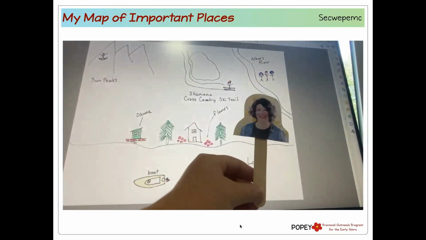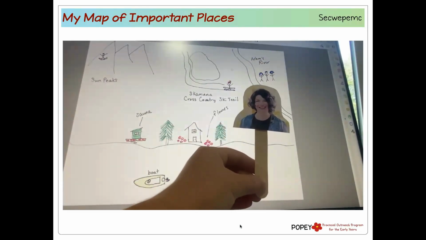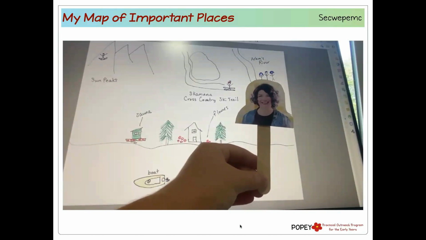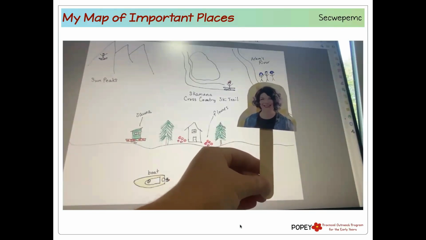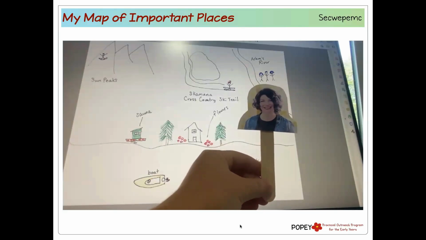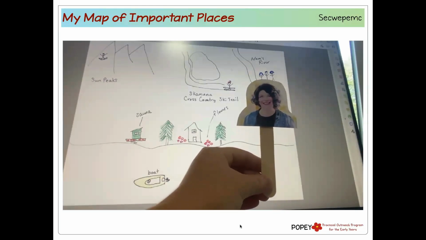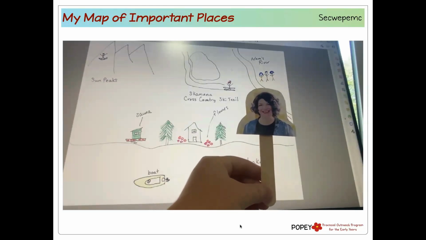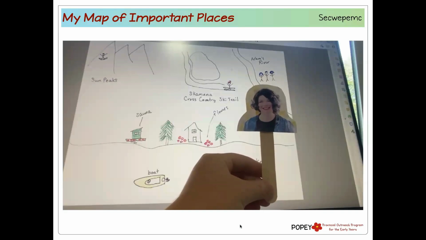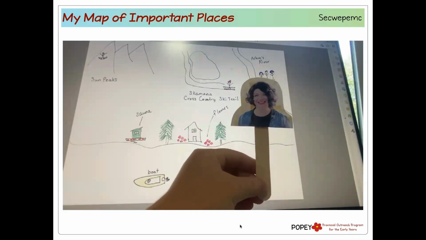And then finally over here, we have the Adams River. And this is a very important place for me because it is my parents' favorite place to visit when they come to stay with me. So we always make time to go over to Adams River and do that lovely walk along the river. Excellent. Thank you so much.